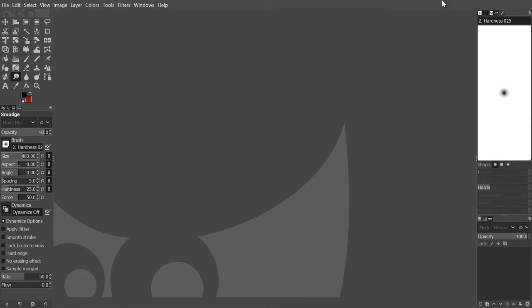Hello guys, this is Farhan from Graphic and Art by Farhan, and today I'll be showing you how to isolate an object from an image in Gimp. So let's get started.